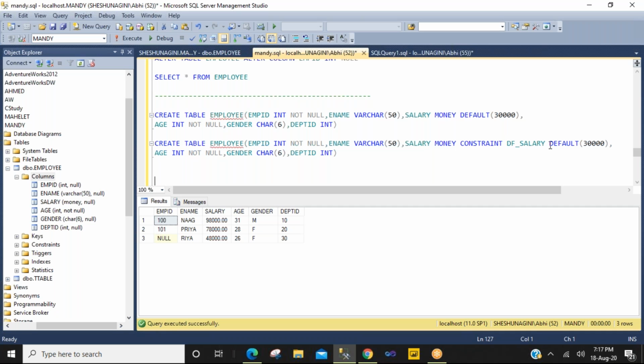So the name is df underscore salary. And for that, I have to use the keyword constraint. So constraint name, default of 30,000. Okay, so that's the concept. And next, this is at the time of creating a table. Now I want to assign a constraint on a column of an existing table. Normally a constraint is a column property, right? When you want to assign a constraint on any column of an existing table, that is nothing but modifying the table structure. So to modify the table structure, we use the alter command.